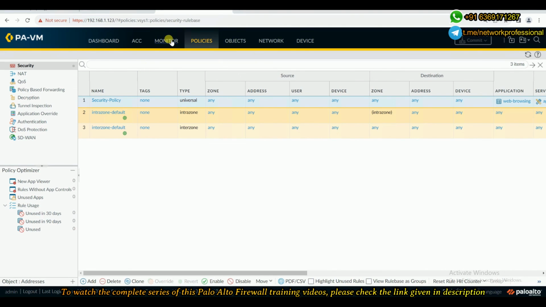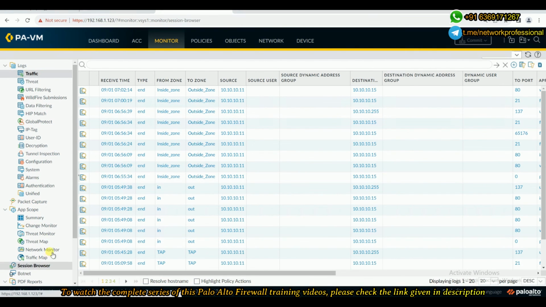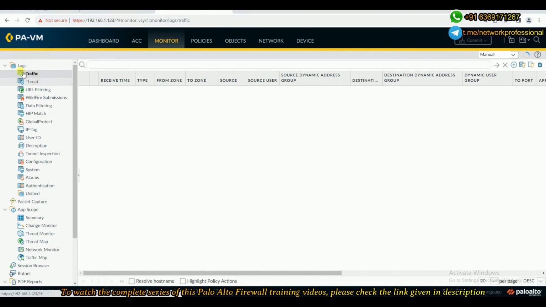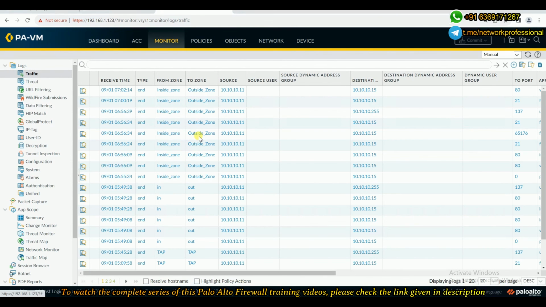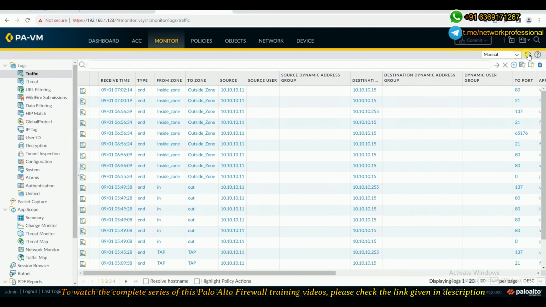You can now go back to monitor. Under monitor, if you don't have a license, you can check in session browser, and you can refresh and check. Or if you have a license, you can check in traffic. Just refresh to see if there are any new logs. All right, you can go here. So it's all allowed logs, right? It's not yet updated.